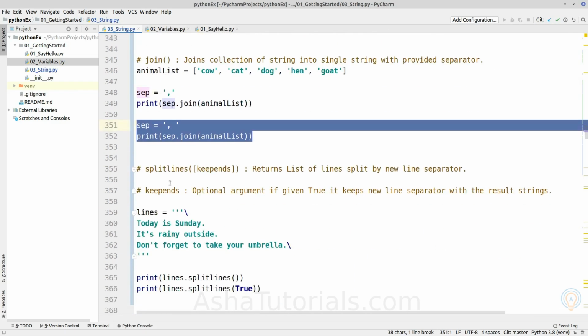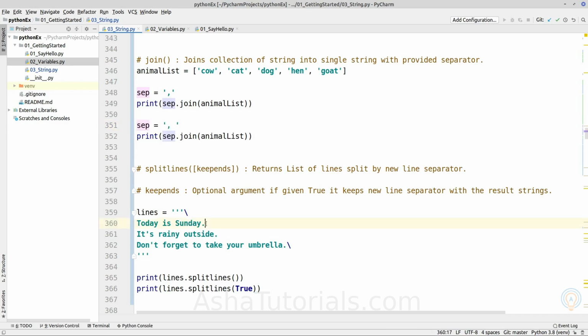Next method is splitlines. As we saw earlier, Python allows multi-line strings which contain built-in newline characters. And from those newline characters, if you want to split into separate strings, we can use the splitlines method, which will split the lines at the newline characters.